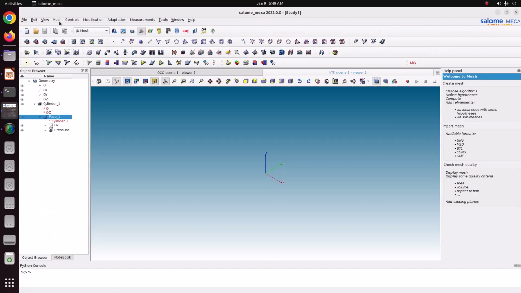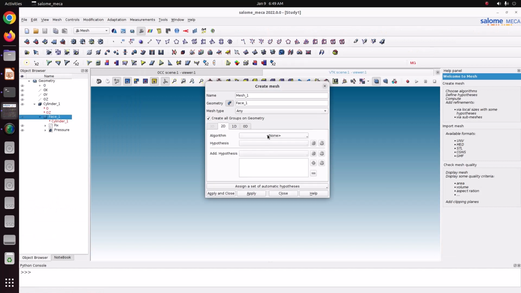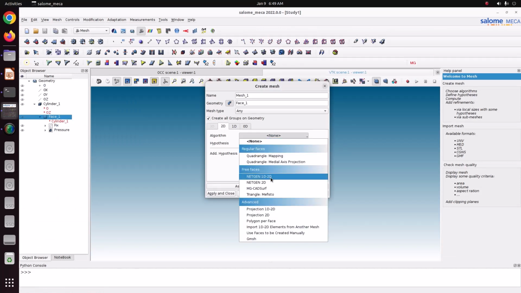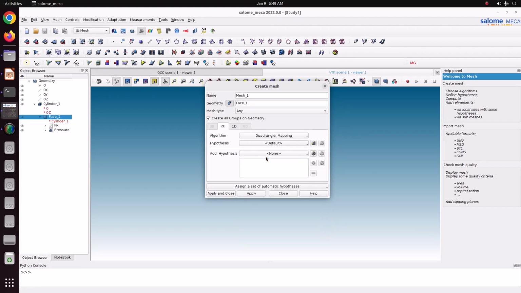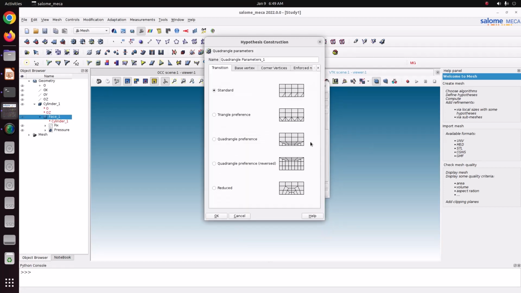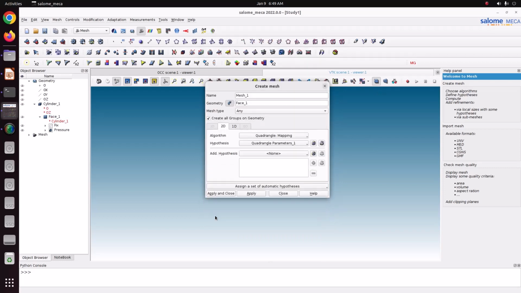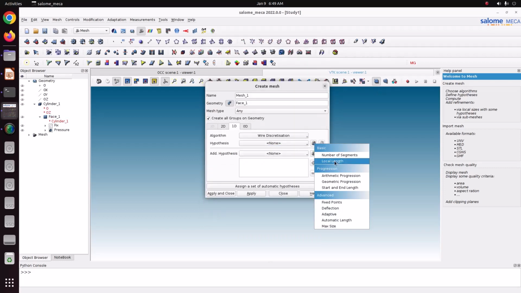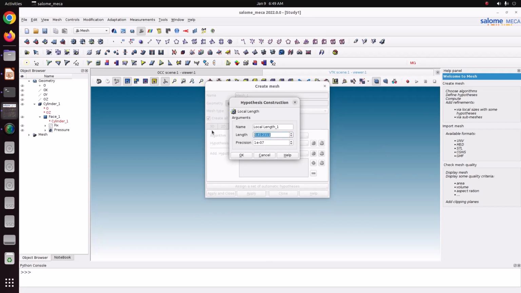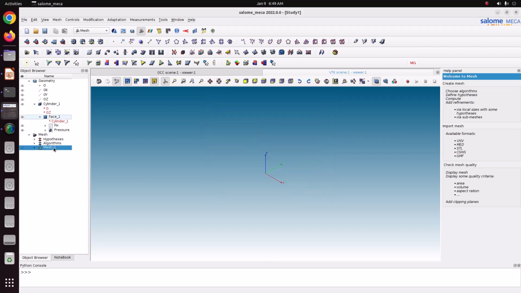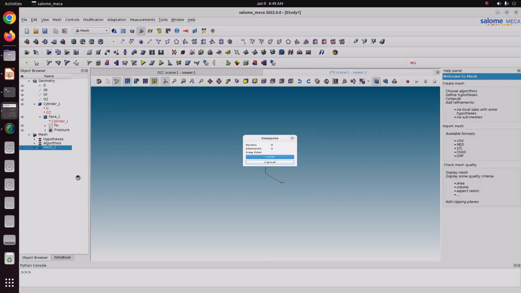Select this face one, mesh, create mesh. Go to NetGen 1D 2D. Instead we can go for quadrangle mapping also. I'm just choosing mapping. Here quadrangle parameter, choose the standard, just say OK. In 1D wire discretization, local length, I'm just giving 0.03, just say OK, apply and close. Right click this mesh one, just compute it.